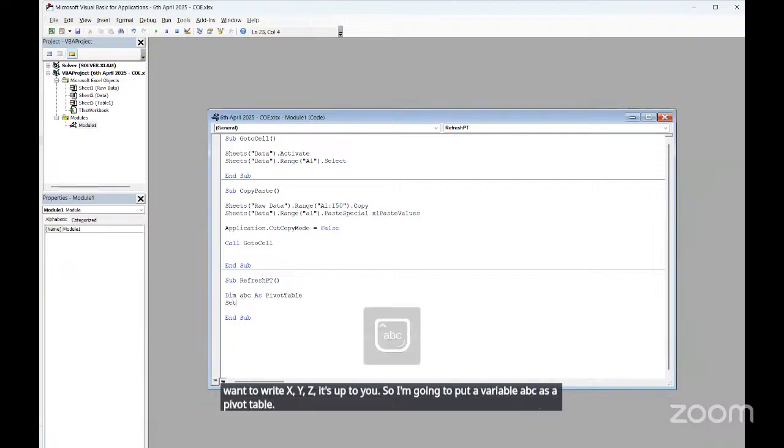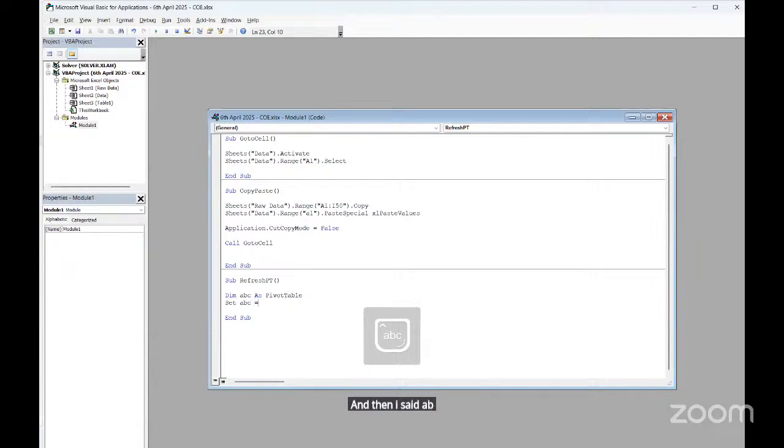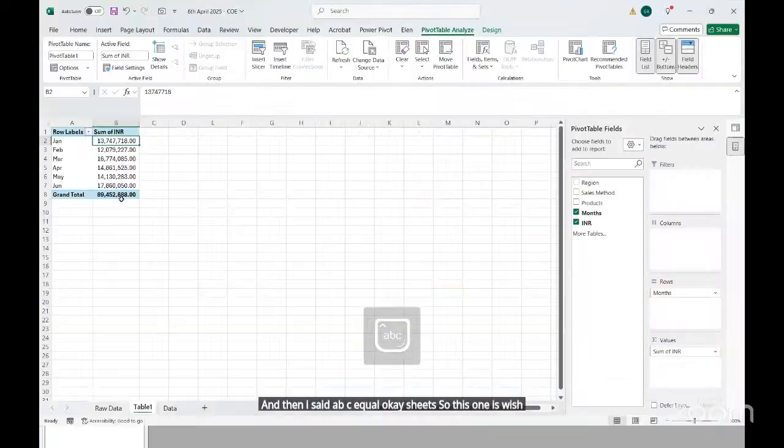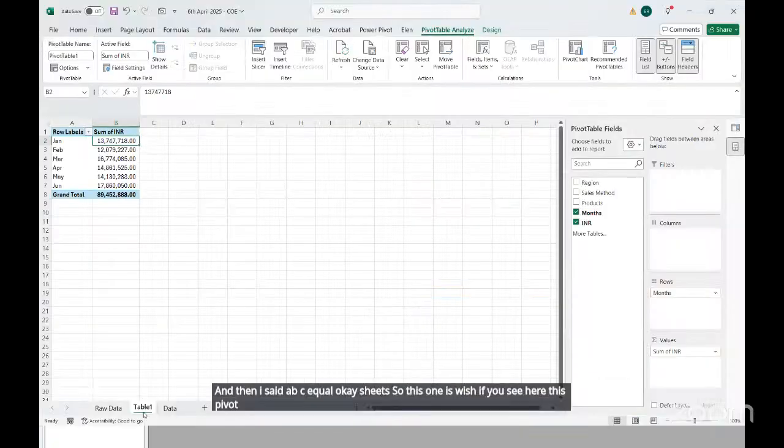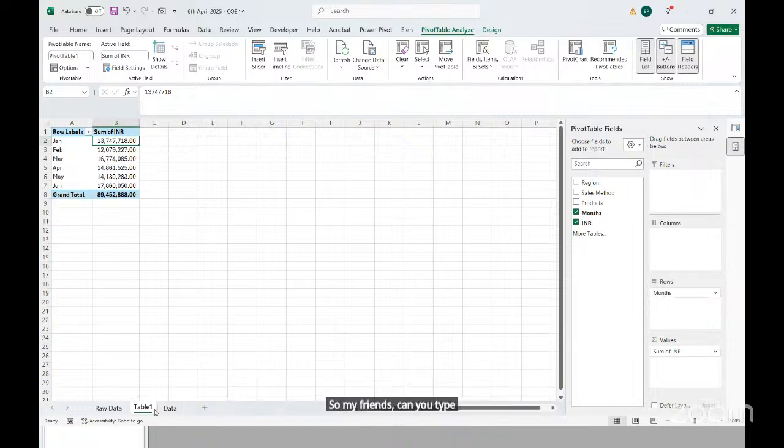And then I set ABC equal to Sheets. Which sheet is this? If you see here, this pivot table is located in Table 1. The name of the sheet is Table 1. So my friends, can you type number 5? If you can see here, Table 1, the name of the sheet is Table 1.